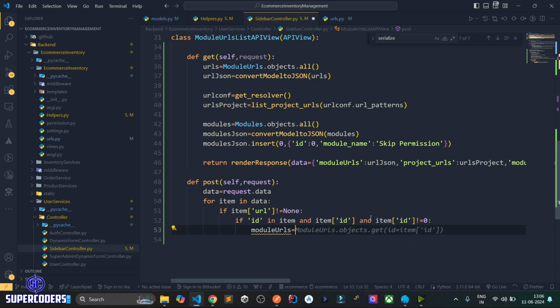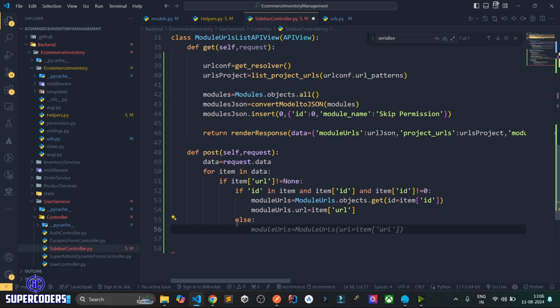Then in that case, module URLs equal to modules dot objects dot get item ID and modules URLs dot URL. So this condition is used for accessing the old item. If there is an old item and we are passing the ID, we can assign the ID to that module. And if there is no ID, then in that case, I create a new model, module URLs, then URL equal to item URL.